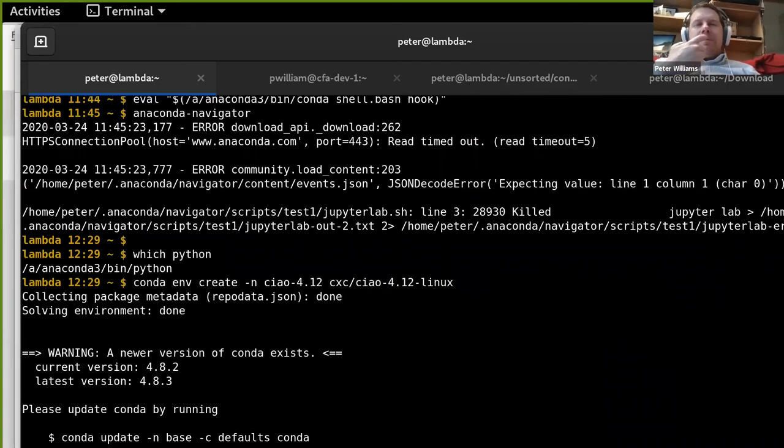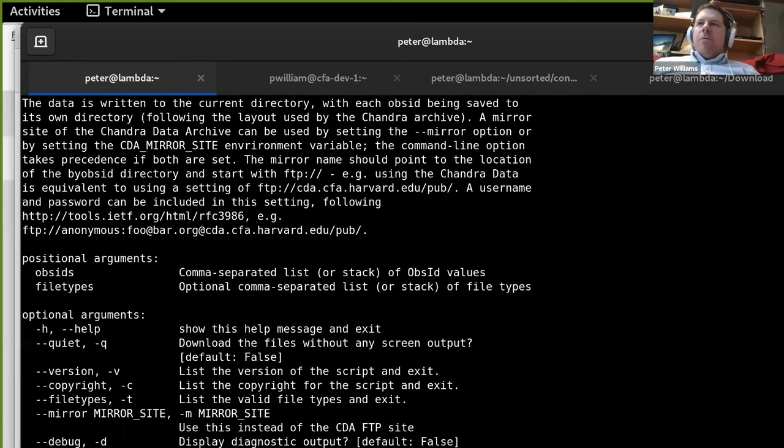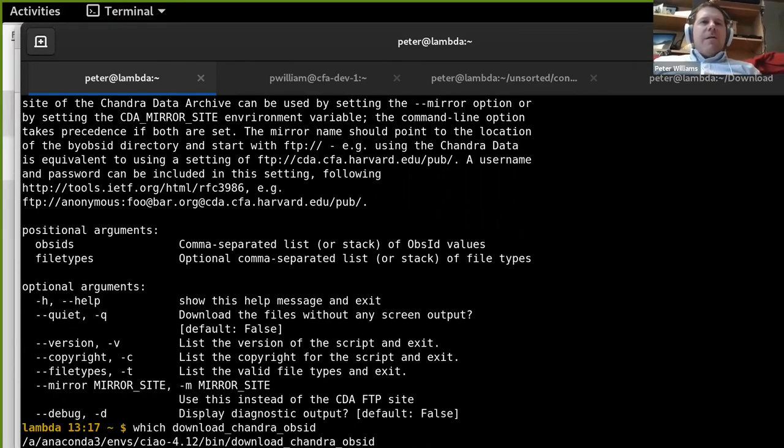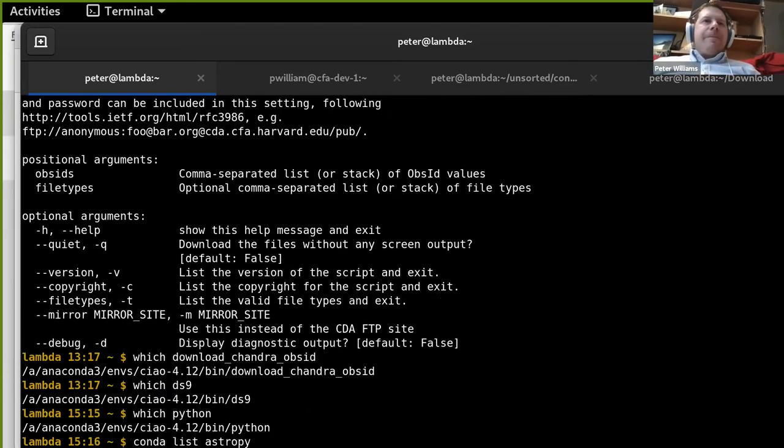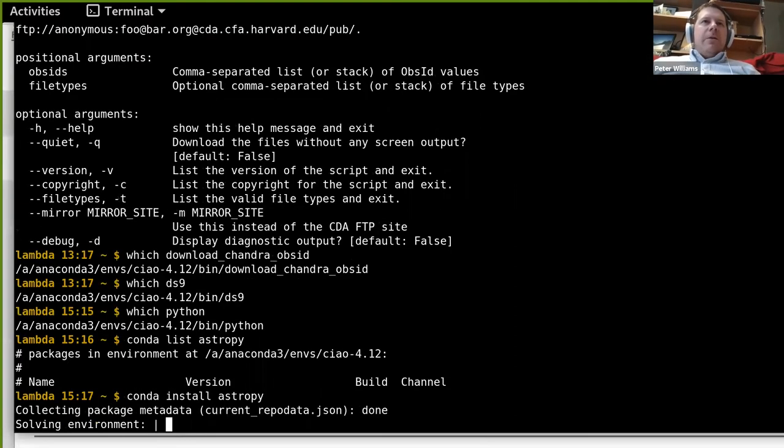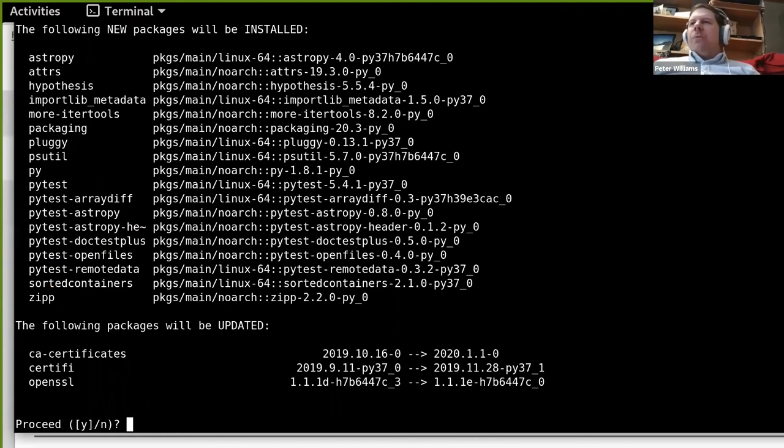And the nice thing is that, for instance, NRAO's CASA, their radio astronomy package, comes with its own Python, but it doesn't come installed with AstroPy or whatever. And if I install an environment that has a package like that, let's double check that I'm using the right thing. I can check and see whether AstroPy is installed, and it's not there. I can do a conda install astropy. Sorry if you can't see that. And I can add AstroPy to the recommended Ciao environment.